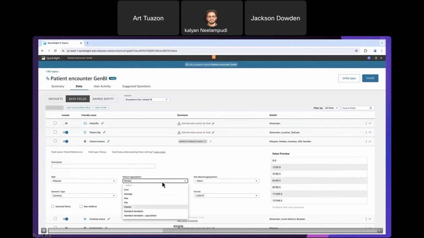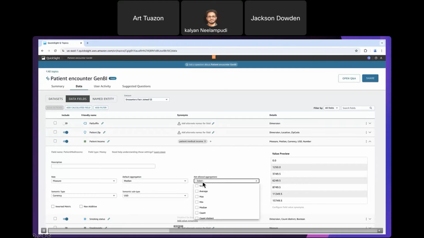Awesome. So finally, you can also specify both default and not allowed aggregations. Default aggregations is what's applied when the aggregation is not explicitly included in reader questions that use that field. On the other hand, we also have not allowed aggregations, which prevents fields from being aggregated in ways that don't really make sense, for example, preventing ID fields from being summed or averaged. It just doesn't make sense on that side.